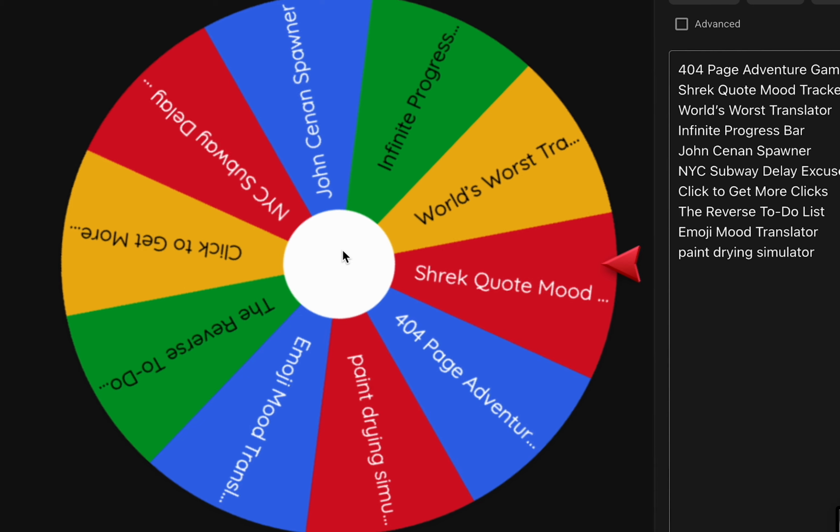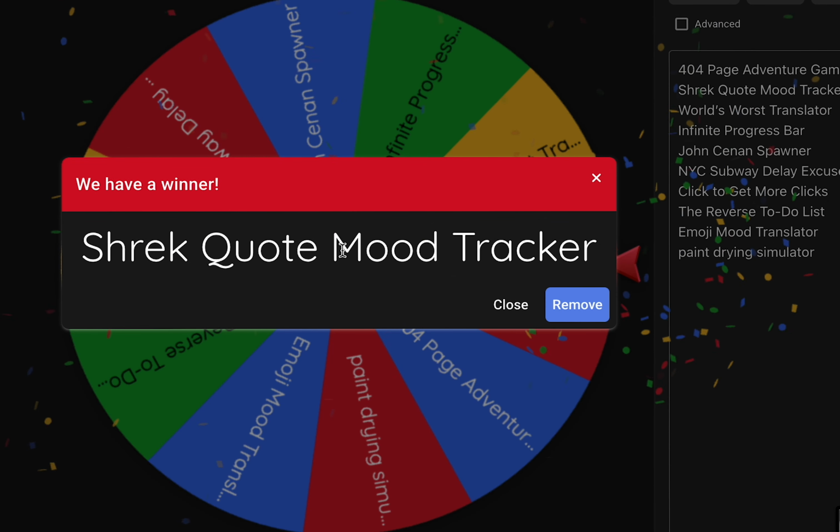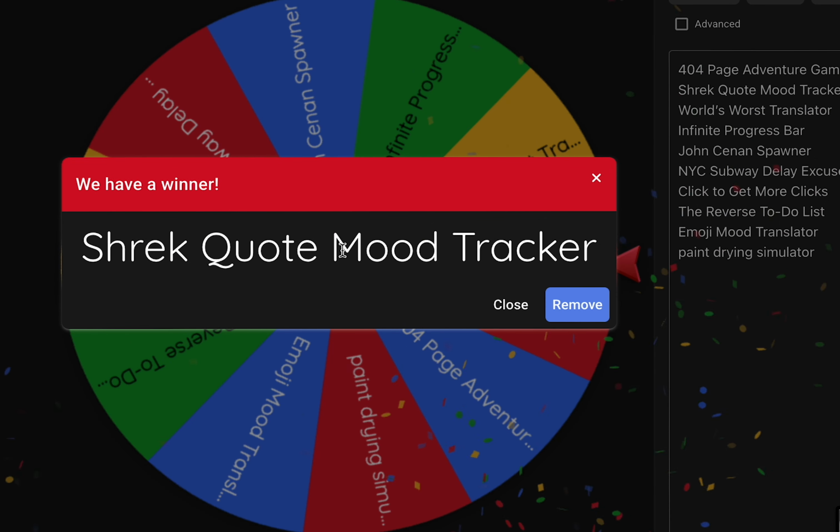Alright, Shrek quote mood tracker. Yep, cool. Very cool. Alright, cool. That's exciting. Alright, now that all that boring rule stuff is out of the way, let's get to coding. Go! Let's get into this. Time to start coding. Let's go.